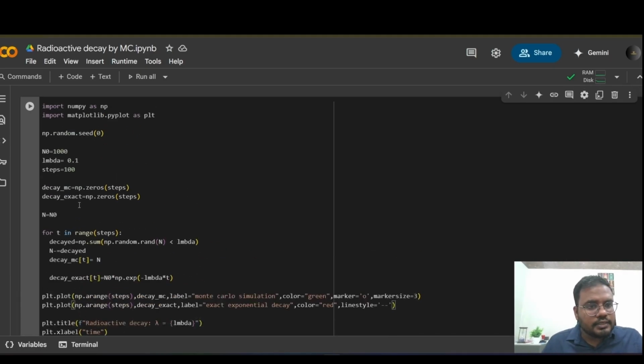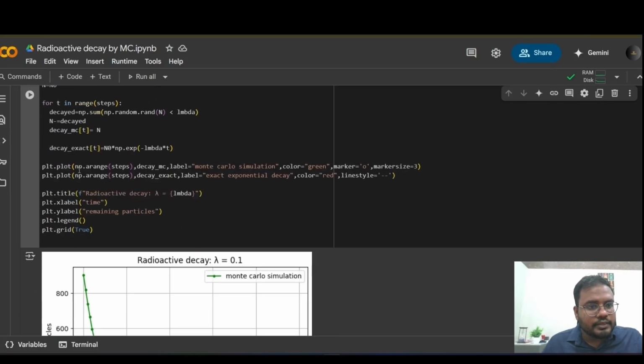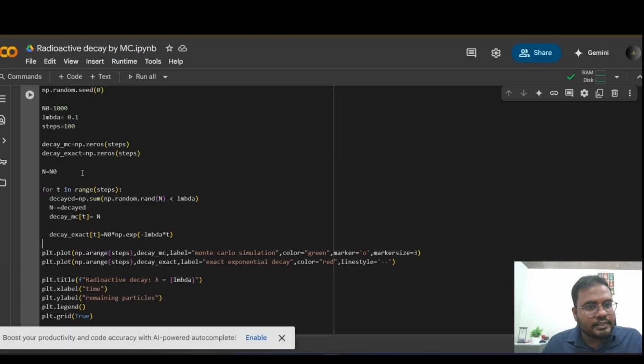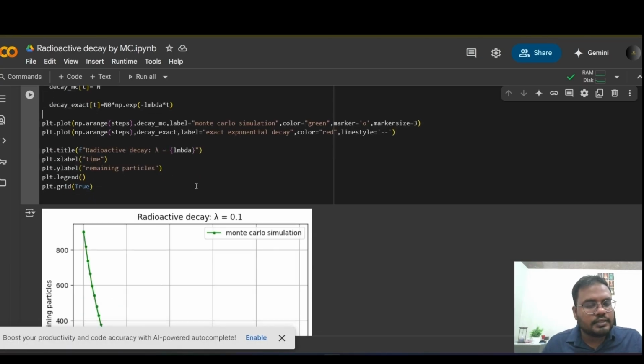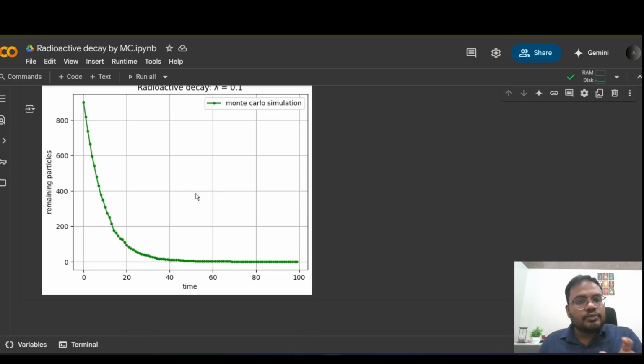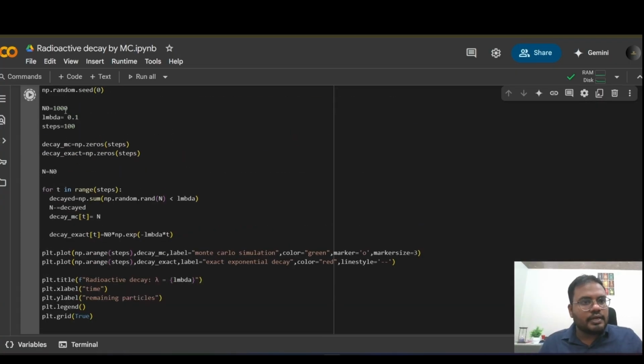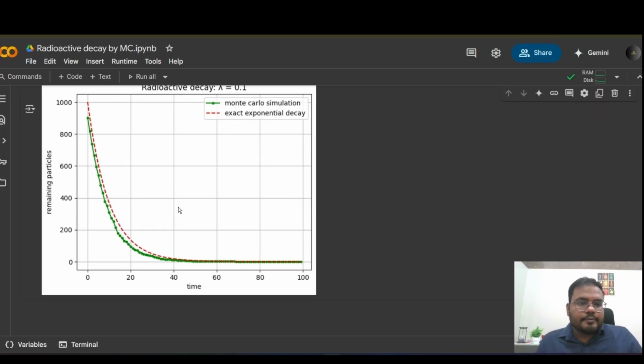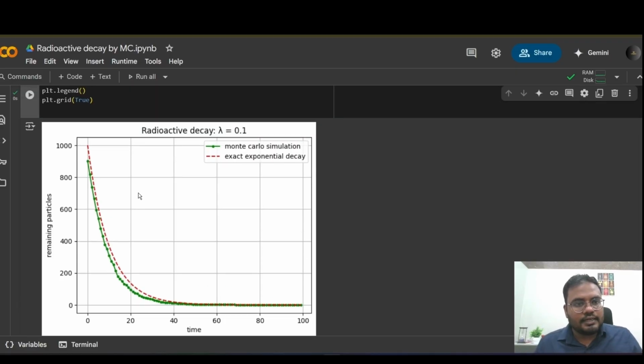So here I add the decay exact. Then I add decay exact of t equal to n0 times exponential minus lmbda t. This spelling is correct, lmbda. Okay, done. Nicely done, I think. Then plt.plot exponential decay colored. So here our green line is the result of our Monte Carlo simulation. Now run it. So you can see that the red dotted line comes from the exponential decay curve, and the green line is our Monte Carlo simulation data.